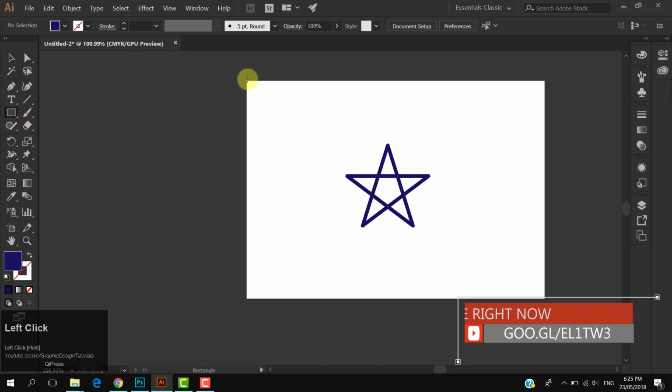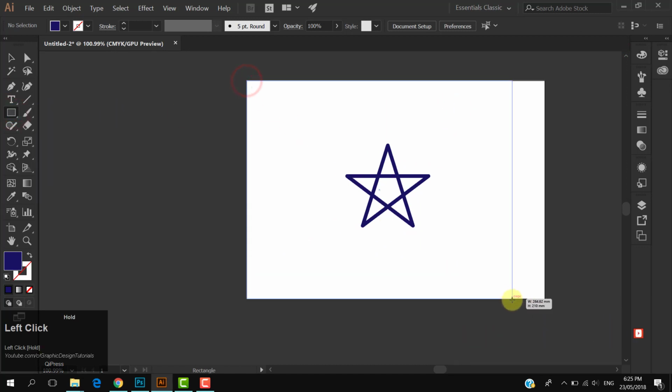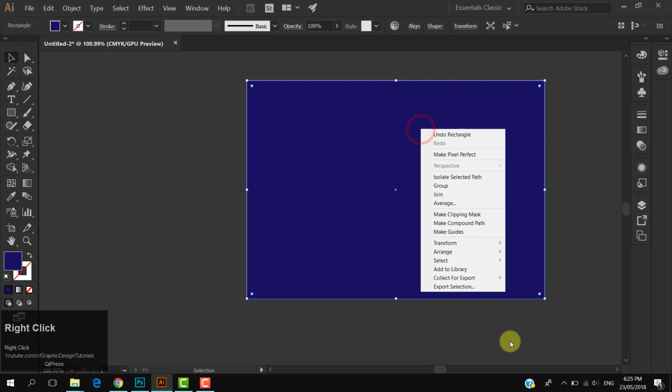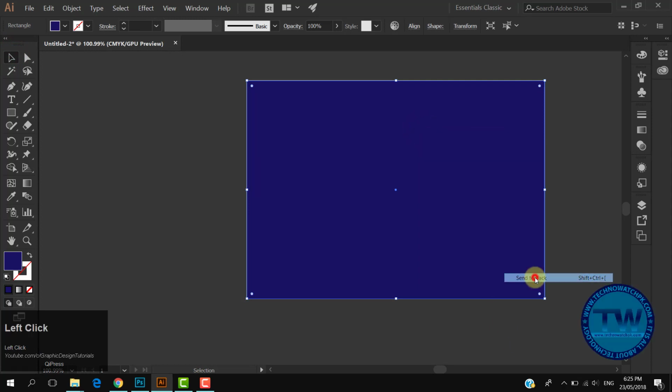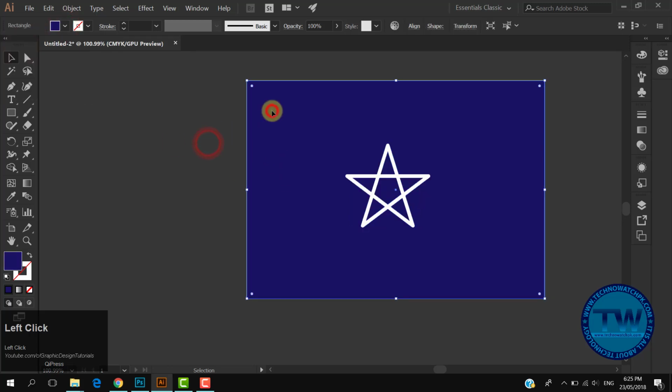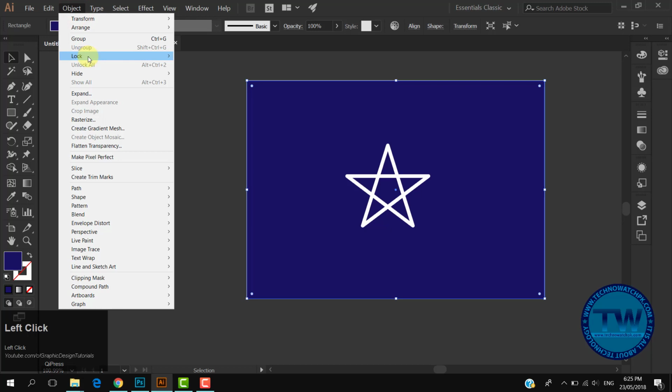Choose Rectangle tool, and draw a rectangle equal to artboard size. Send rectangle back, so that we can select our star. Select the star, and change its color to white. Select the rectangle and lock it.